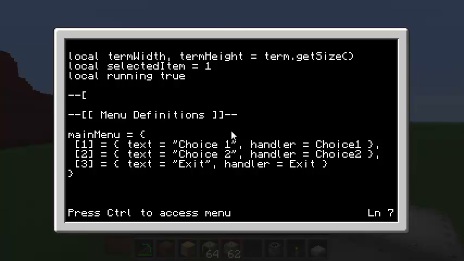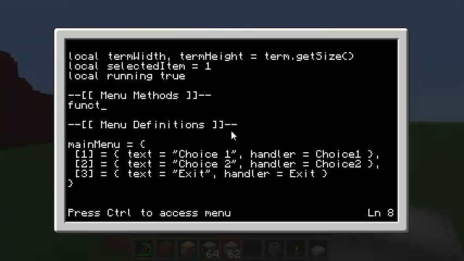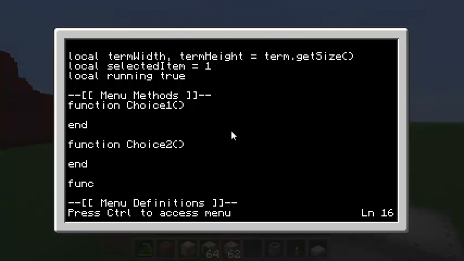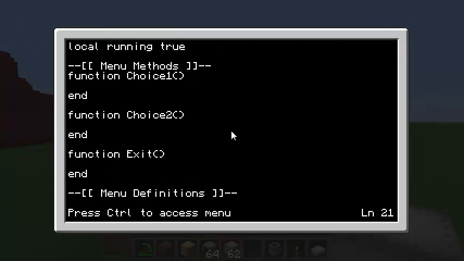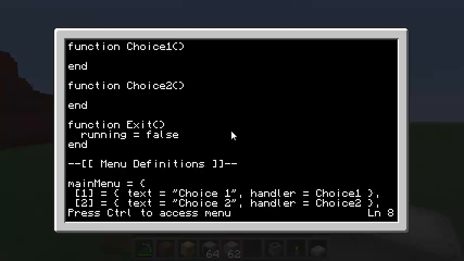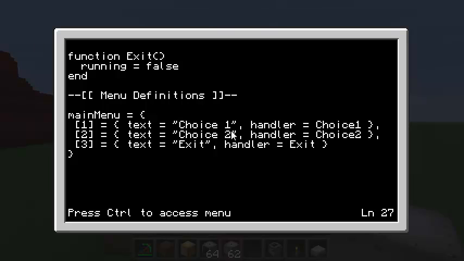And I'm going to call these the menu methods. This is just a list of things that get called by the menu. So we have choice1, choice2, and exit. Okay, perfect. Now remember we said all we're going to do with exit is set running equal to false, so that's a really easy one. And choice 1 and 2 we could do really whatever we wanted to, but I'm just going to leave those blank for now. Okay, our menu is defined.